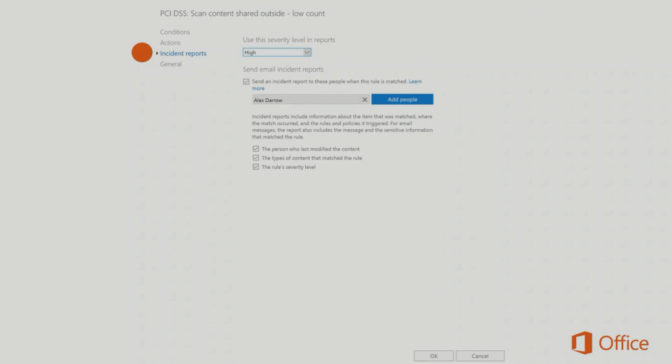And then the last thing is, under incident reports, I can literally go in and say, when this DLP policy is triggered, I want to add this to the incident reports that I can go and look at, and I want this policy to be in the high category. So I want to draw attention to this one by marking it as high, and I want to email our compliance officer, Alex Darrow.